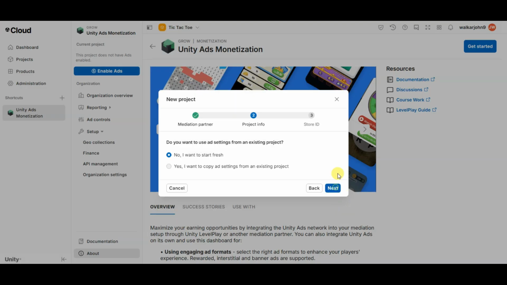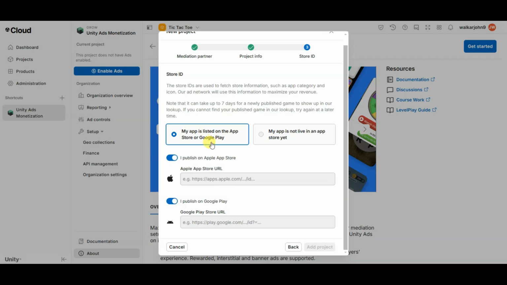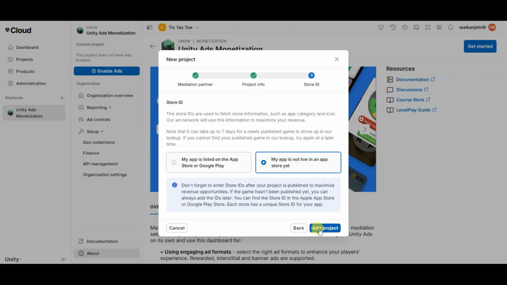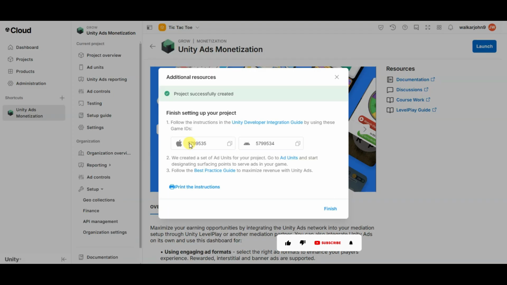Click on the next button. Guys, if your application is live on the App Store or Google Play Store, then you will have to provide your App Store URL here. My application is not live on the App Store yet. I'm going to select this option. Click on the Add Project button. Here is showing the game ID for Apple iOS users. Here is showing the game ID for Android users. You can click on the Finish button.